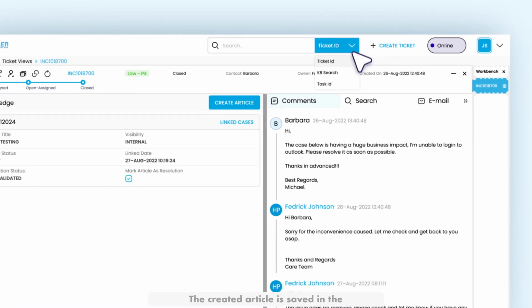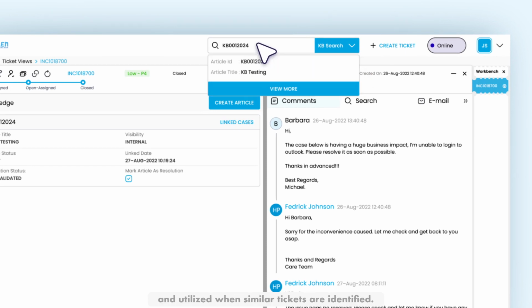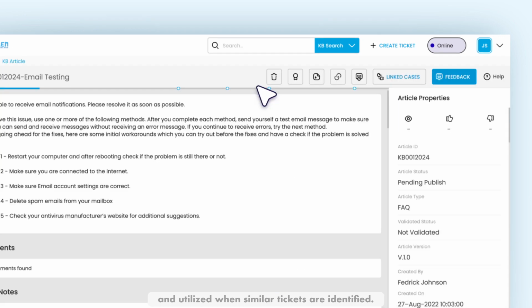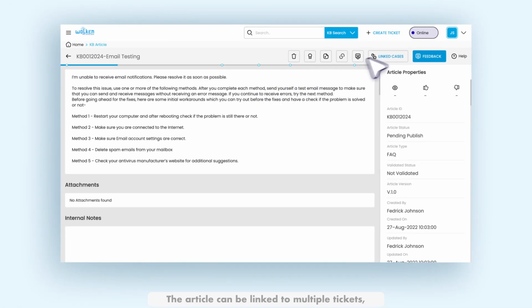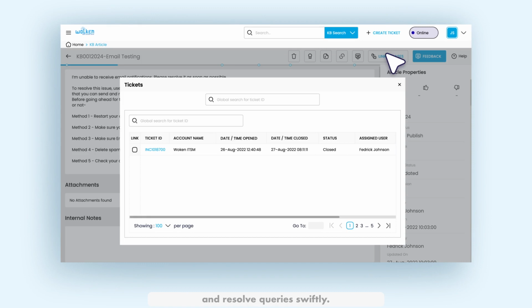The created article is saved in the Knowledge Base repository and can be viewed in the global search and utilized when similar tickets are identified. The article can be linked to multiple tickets, enabling the agents to view the article and resolve queries swiftly.